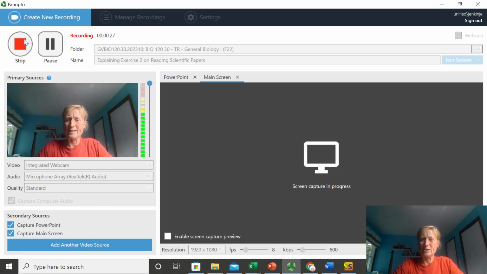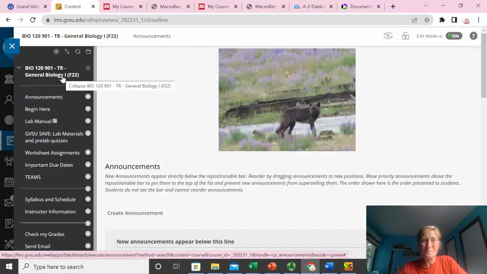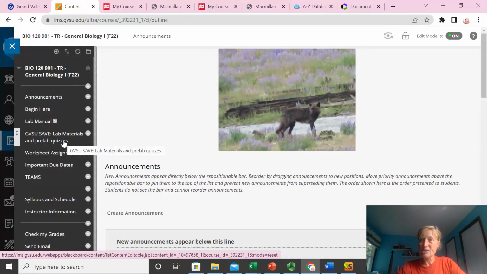So the first thing I want to do is get to my Blackboard site. This is my Blackboard site for section 901, and typically for each exercise, remember, there are some steps to be taken. The first thing you want to do is read the lab manual, this time exercise 2 on reading scientific papers. The second thing you'll want to do is look at any supplemental materials that are available to read before you take the pre-lab quiz. You'll take the pre-lab quiz and then you'll do a worksheet. Typically that worksheet is done in lab, but this week you'll be doing it on your own.